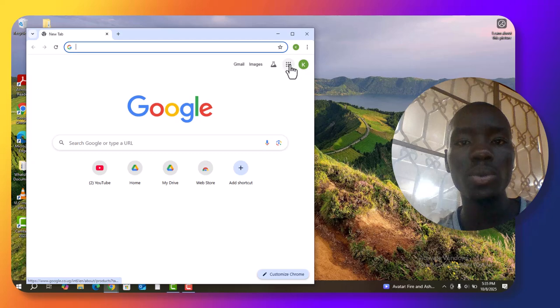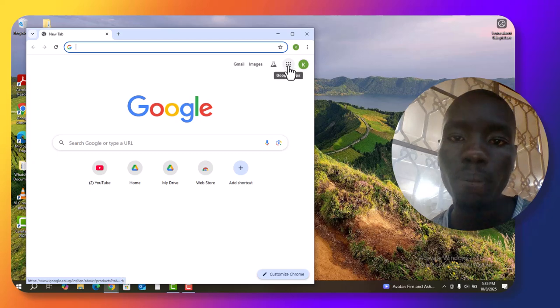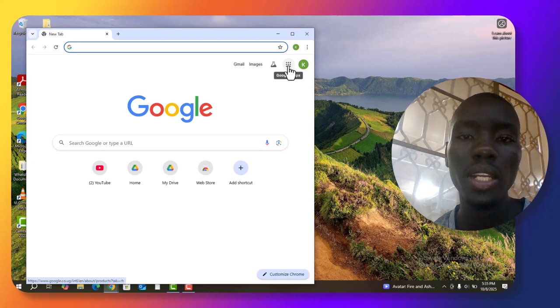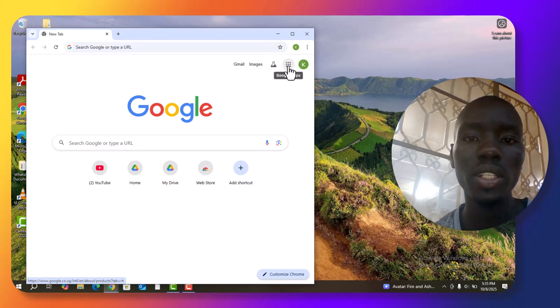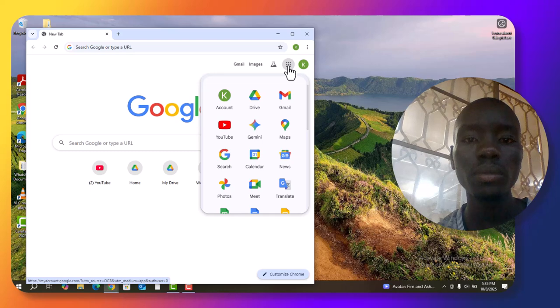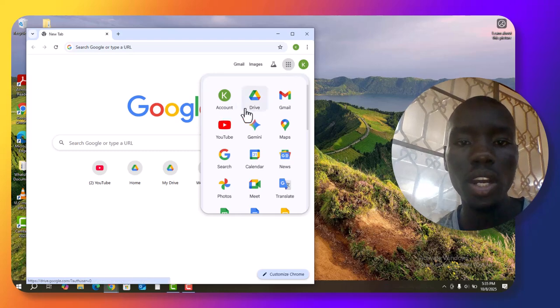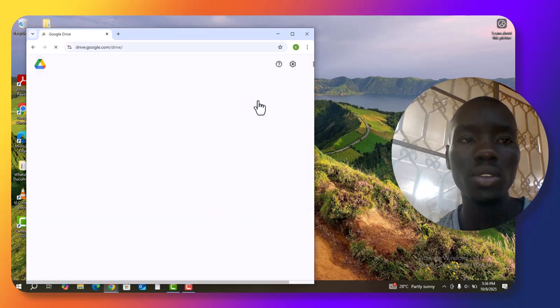You come to the square icon, which is located at the top right of the computer. Click on it to open. As you can see, we have Account, Drive, Email, YouTube, Gemini, Maps and others. For us, we want to use Google Drive. Click on it to open.